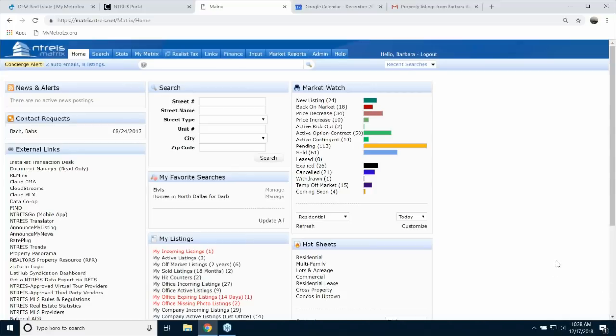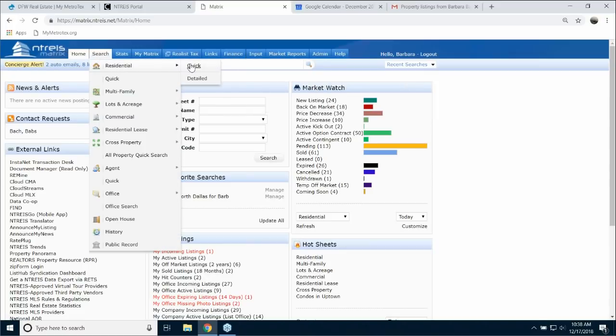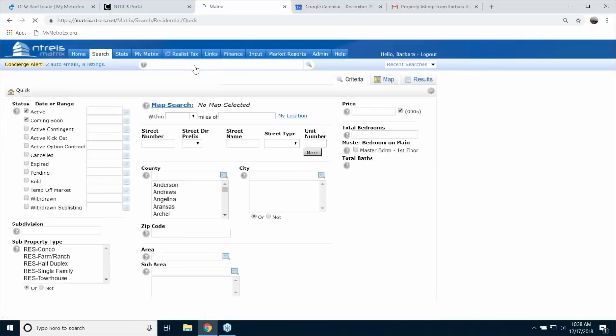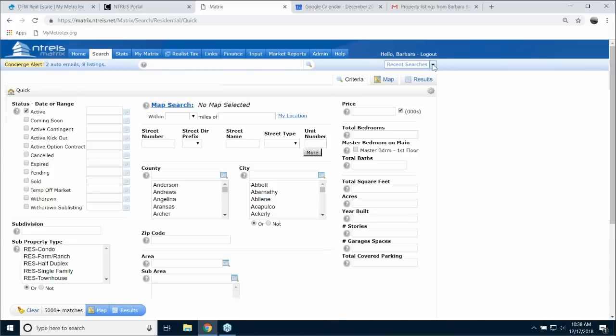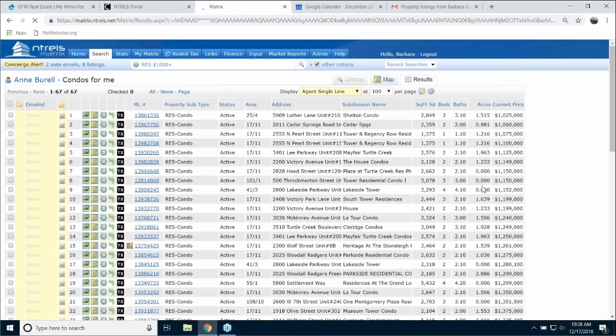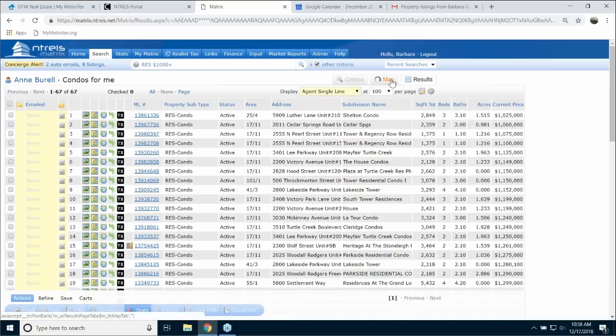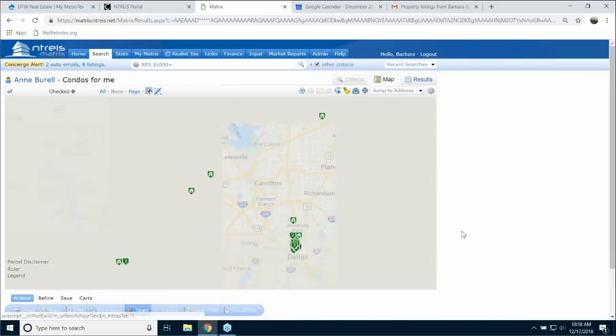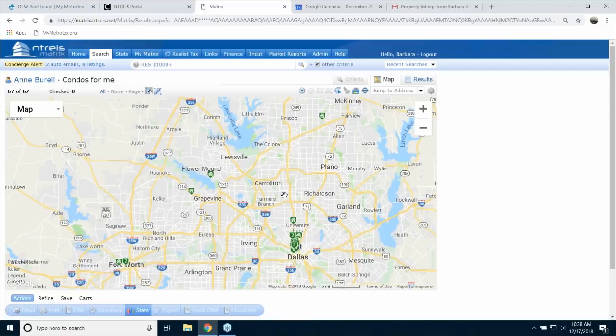So while we're in Matrix, we get these calls all the time that they didn't realize you get so much information on an MLS map. So I'm just going to do a quick search here, very quick. I'll just go to recent searches and pull up a recent search, and there's one right there. And I'm going to put these on the map. There they are on the map.